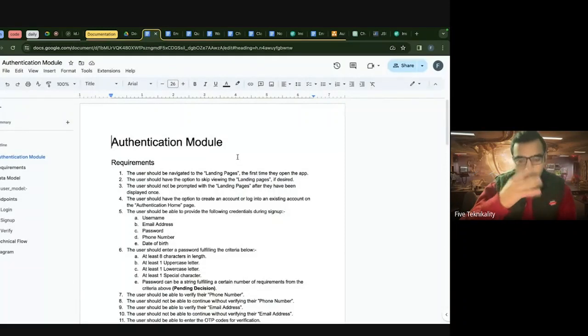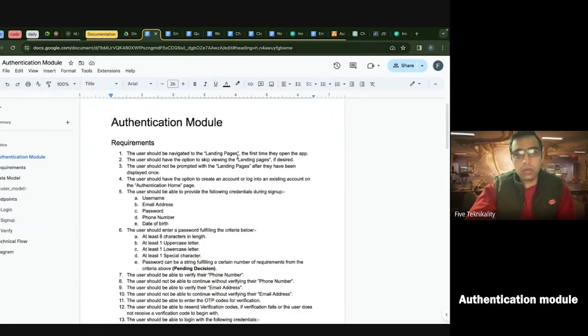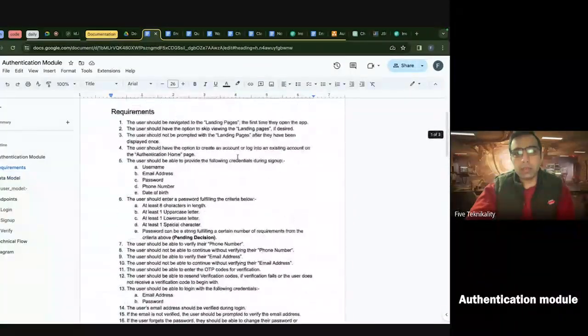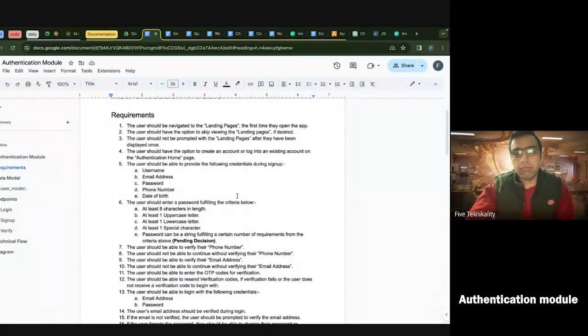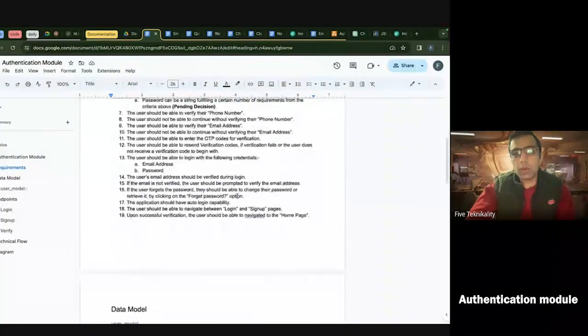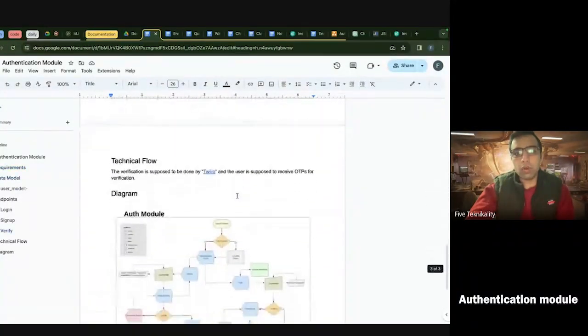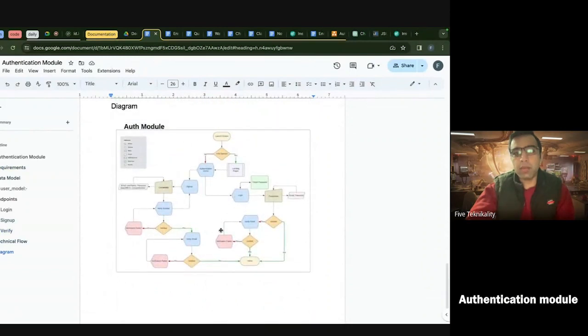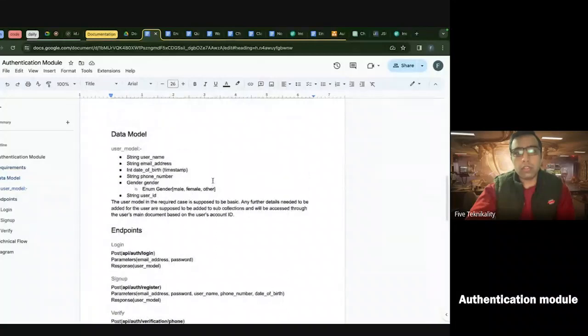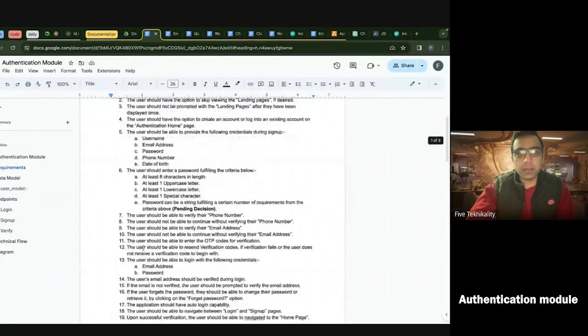So let's begin with the authentication. I have listed down a few requirements that we will be needing, the things that I consider necessary, and how we are going to approach this whole thing. I created a diagram with it as well, and the model for the backend, the endpoints, everything is there.